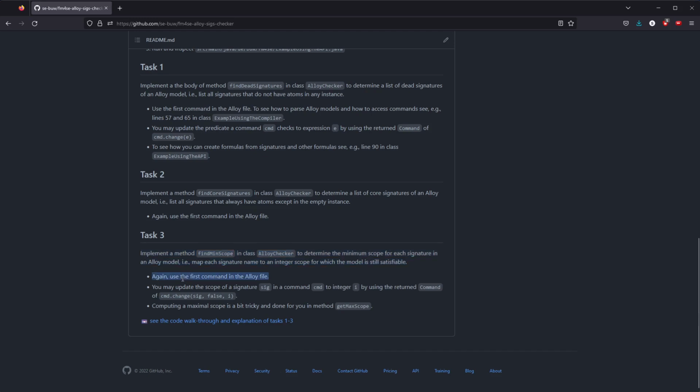So again, there are some hints. We are again restricting it to the first command in the Alloy file because you can imagine that this is specific to the command. Then to programmatically update the scope of a signature, if the command is called cmd, then you can call cmd.change. You give this signature which you want to update. You just leave the second parameter false, and then you give the new scope that you want to use. So that's the new integer number, the ones that we were trying here. And so that's how you can programmatically update a command.